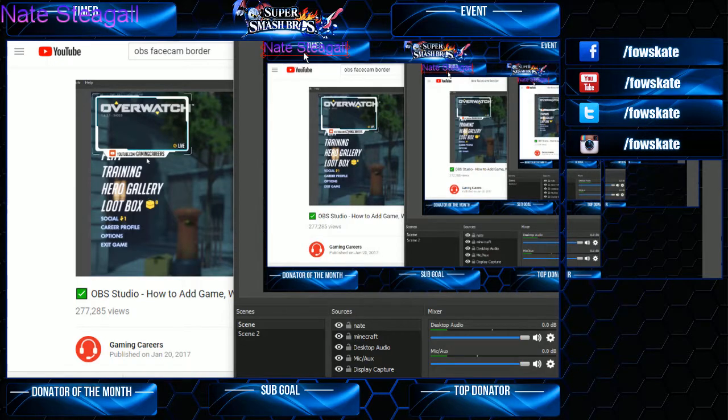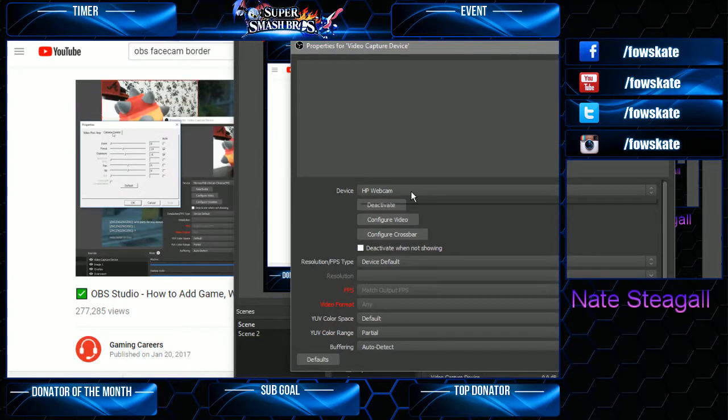Deactivate will disable the device, so it will disable the webcam in this case. Configure video opens up the device settings. When you first installed your webcam to your computer, you will have probably installed some kind of software. If it's Logitech, then there's some Logitech software, and it enables you to make some changes to the settings of the webcam. Configure crossbar is really just an advanced option for people that are using capture cards, because this is also how you would set up a capture card through Video Capture Device, so you don't need to worry about that for a webcam.